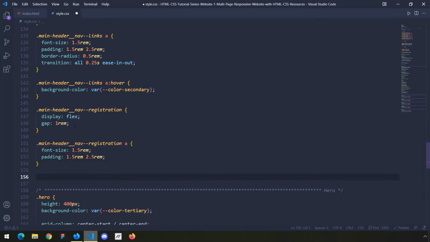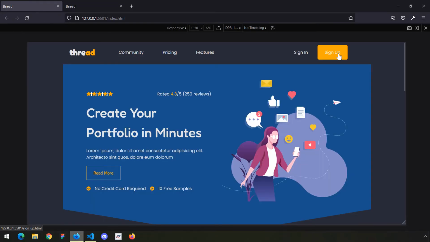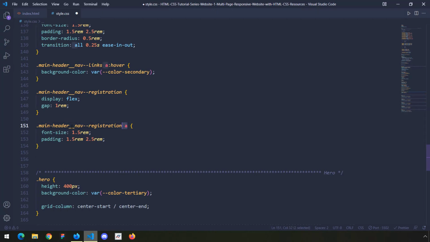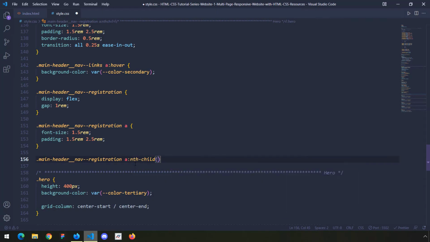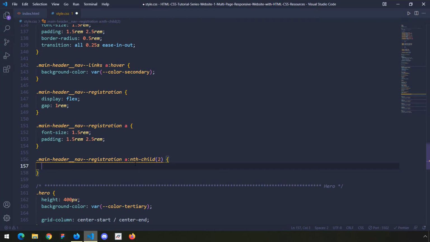And finally, I'm going to select the second child of this one. You can see this has a different styling. So how can we select the second child? We have talked about pseudo classes, right? So I'm going to say nth-child, and I'm going to pass in 2. So that is the second child.